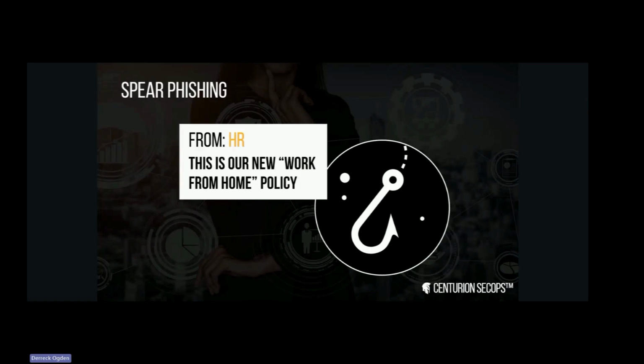So, hey, this is our new work from home policy. And this is an example of spear phishing. Catching somebody who's working from home, it's very easy for cyber criminals to figure out, with those hybrid companies, who's working in offices, who's working from home, how their network topography is set up, or how their employee topography is set up, right? Who works for who, what that hierarchy is. They can go on LinkedIn and figure most of this stuff out.